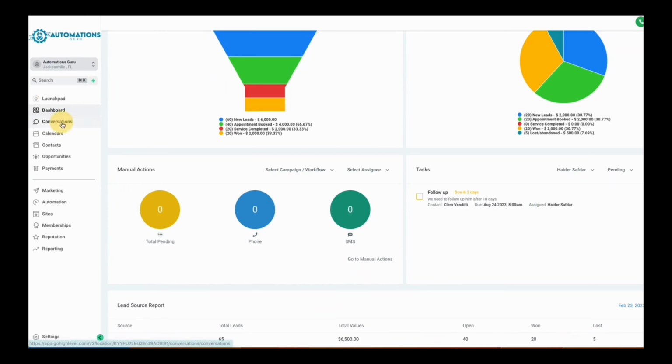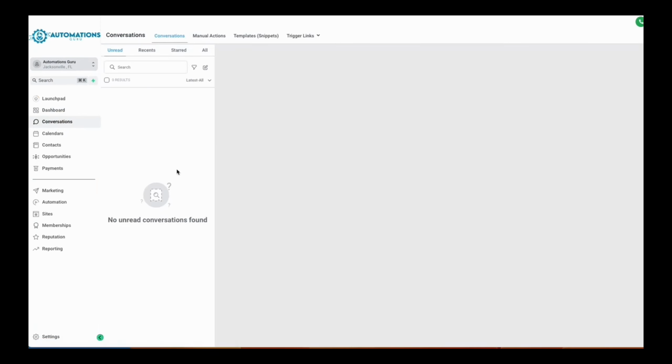Underneath the dashboard, we have the conversation tab. When you do have all of your customers loaded in, you can see all of the various messages from all of your customers in one place. This includes emails, text messages, Facebook messages, Instagram messages, and any automated messages that have been sent to your customers through workflows or any campaigns.